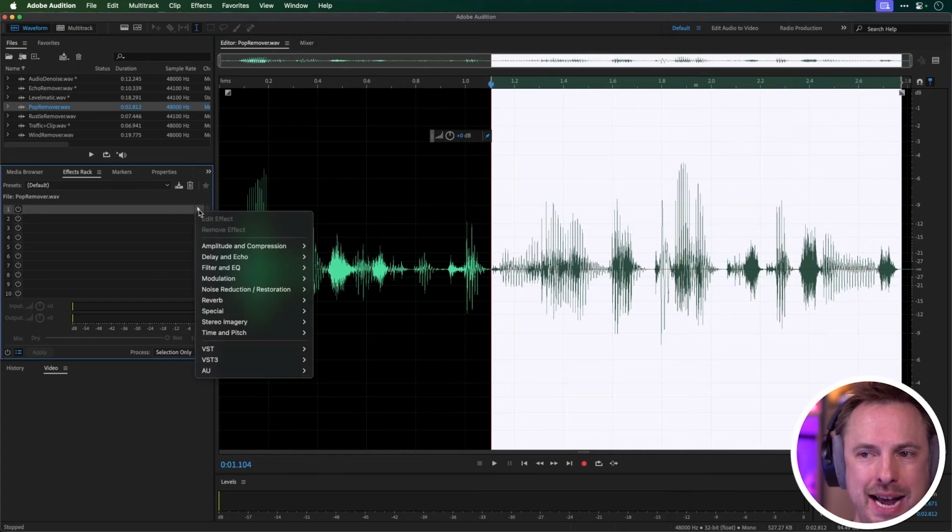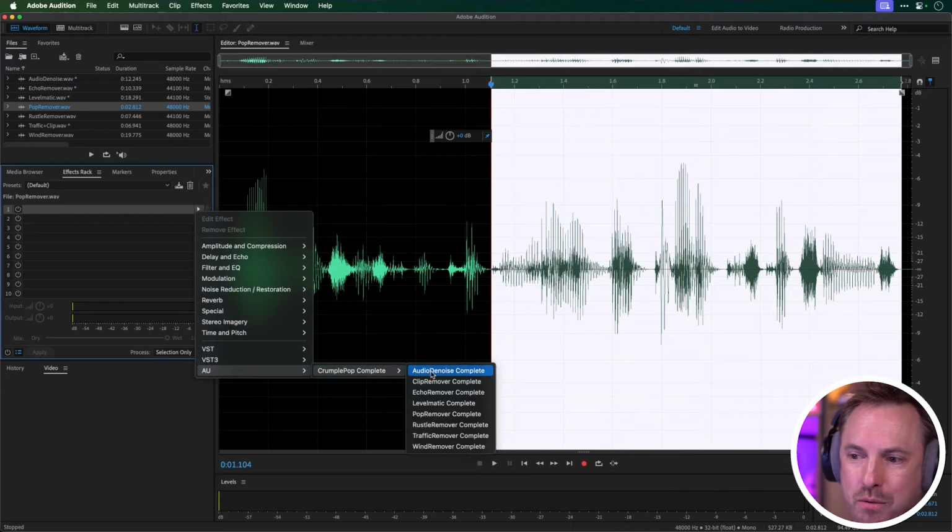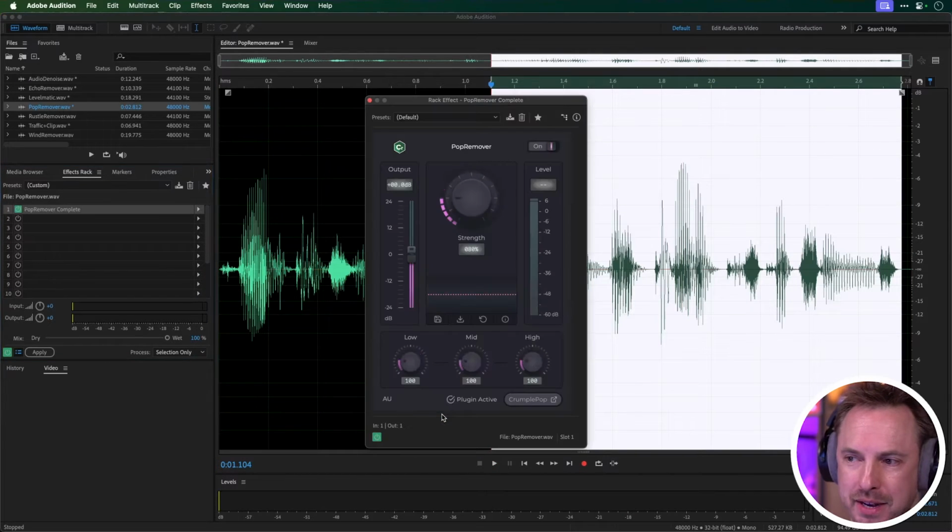So let's go ahead into our Swiss Army knife again, and we'll go into Crumple Pop Complete, and we will pull out the pop remover. Now let's have a play with this. First of all, just going to leave it as is.